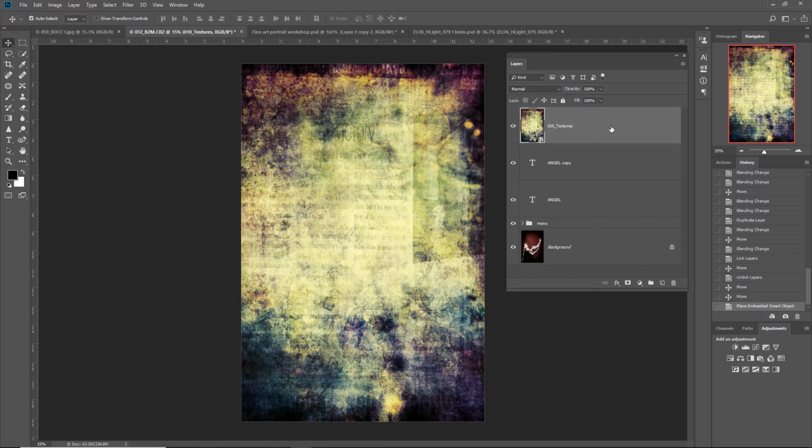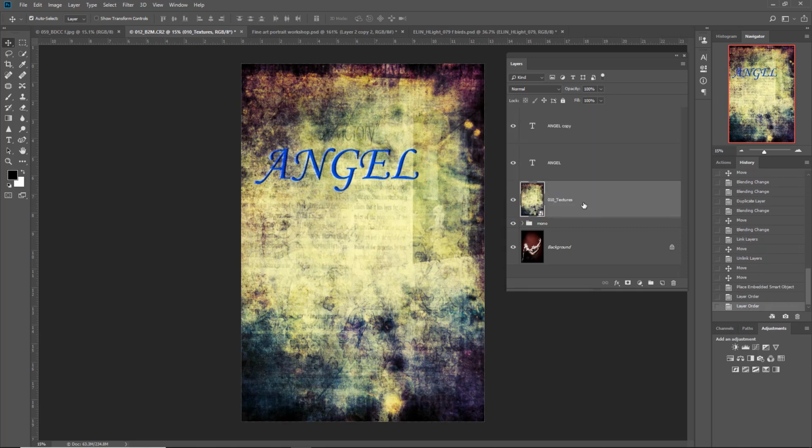Now, the problem we've got here is that we've put this background layer above all the text layers. So if I don't want the text to be affected, I need to literally just drag the layer down until it is technically below the font. So now it hasn't been affected by the text that we have above.